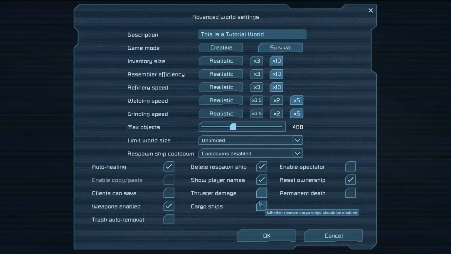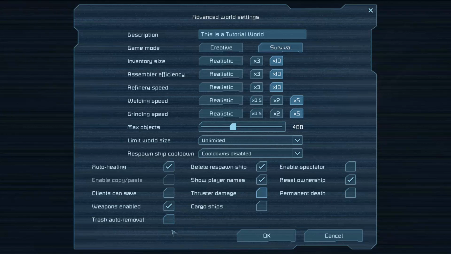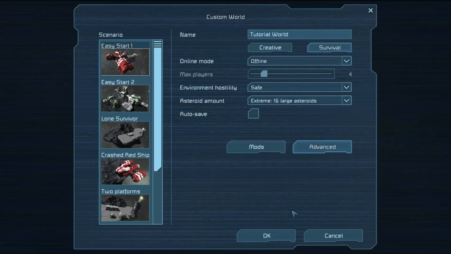Show player names, I keep on. Cargo ships, random ships will spawn in the world if you enable this. I'm going to keep this disabled. Weapons enabled, yes. Clients can save, that's only for servers. Trash auto removal, this is really more for servers, you really want to keep all your ships. So we'll just click OK here, and that looks all good.